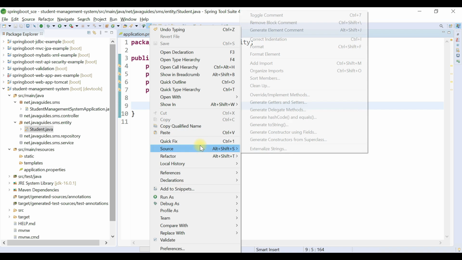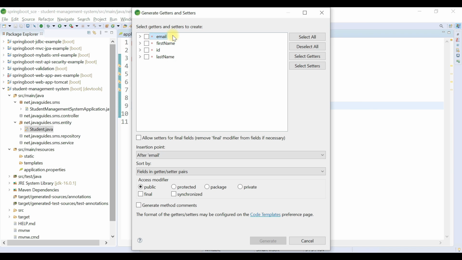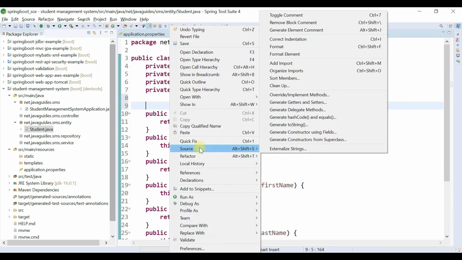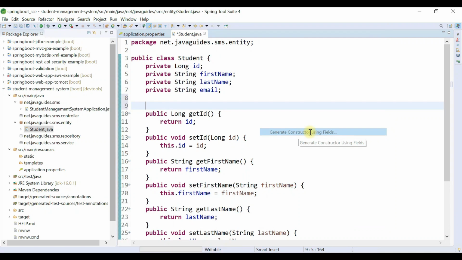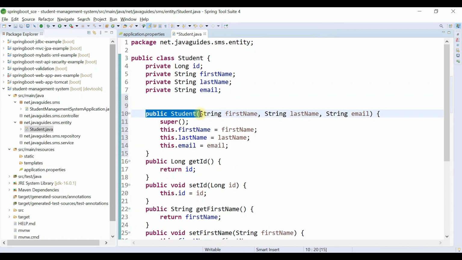Right click, source, and generate getters and setters, select all and hit the generate button here. Now we are going to create a parameterized constructor. Right click, source, and generate constructor using fields, deselect id here and click on generate.